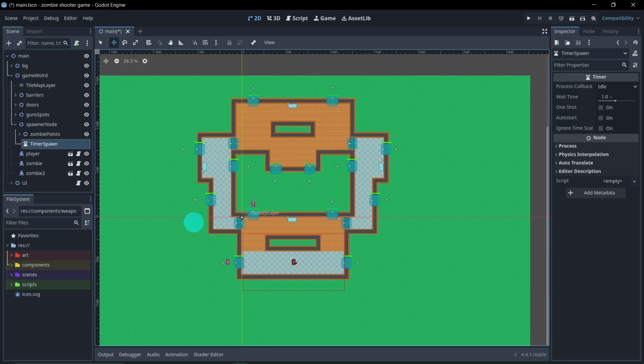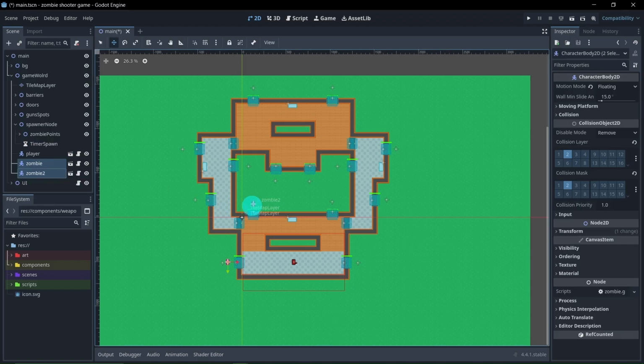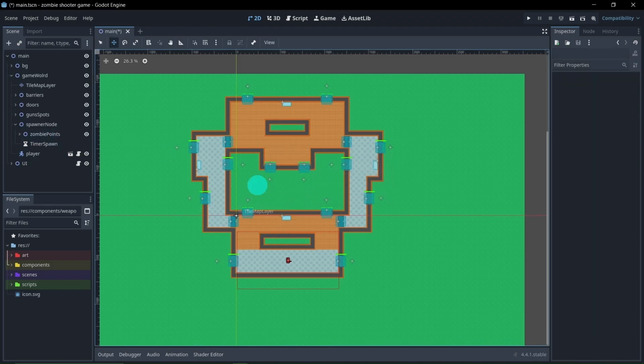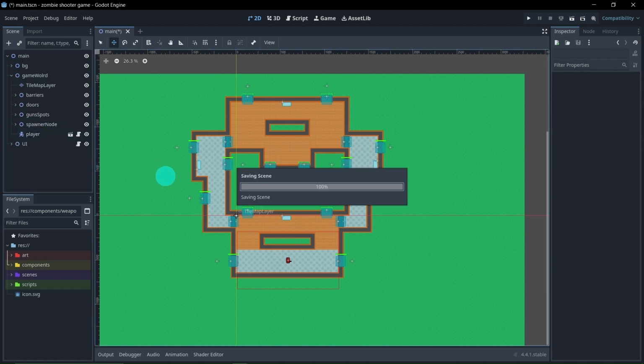And just to help clean things up, let's get rid of our default zombies, because all the zombies eventually are going to be inside of the spawner node. So let's select zombie and zombie 2. Delete both of those. And with that, we're ready for the next section. We'll go ahead and create the script. Let's save what we got so far.